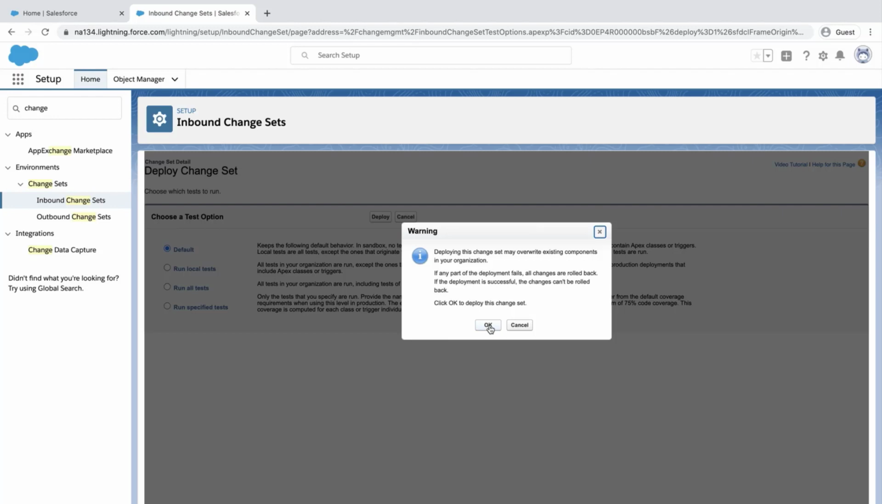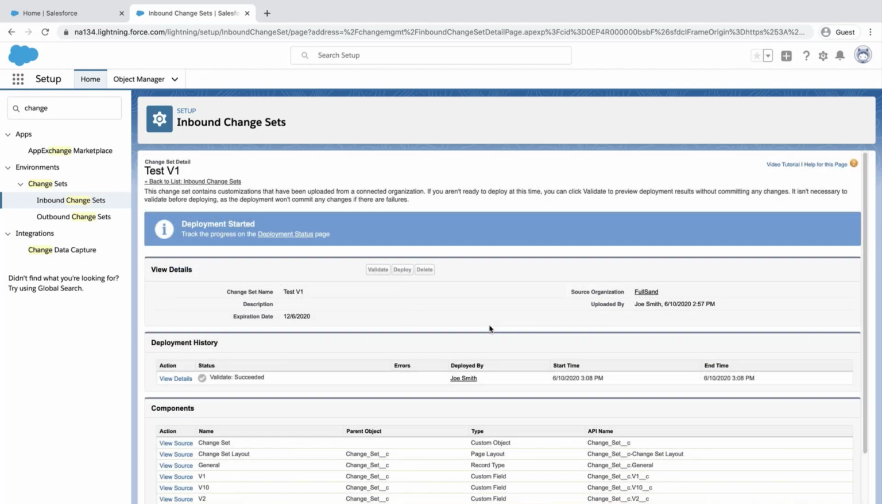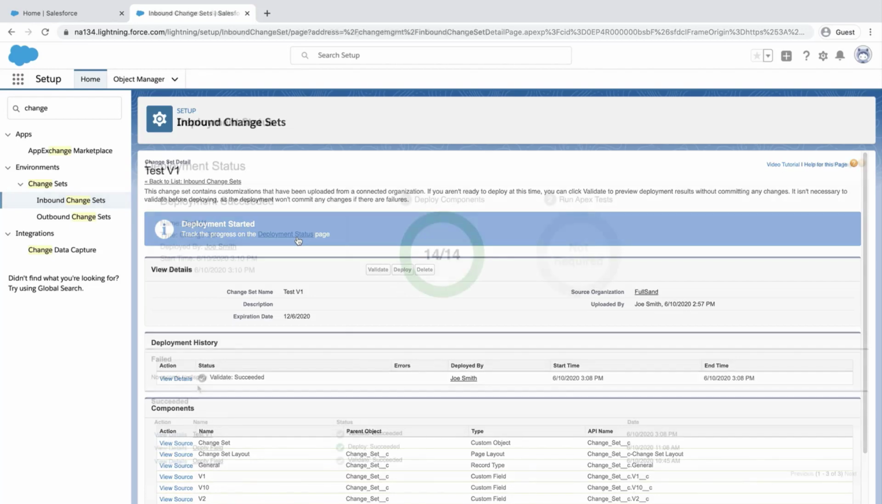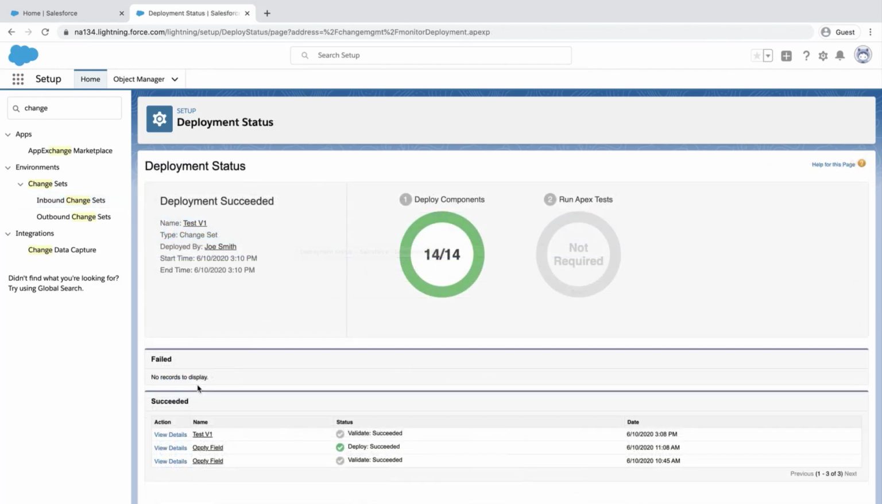Please note that if the deployment fails, all changes are rolled back. If the deployment is successful, the changes cannot be rolled back. Click OK to confirm. On the following page, you can click on the deployment status. You can check if the deployment succeeded or failed. Deployment ranges depend on how many components are in the org and any processes occurring at the same time. If there are any failures, then it will be shown.